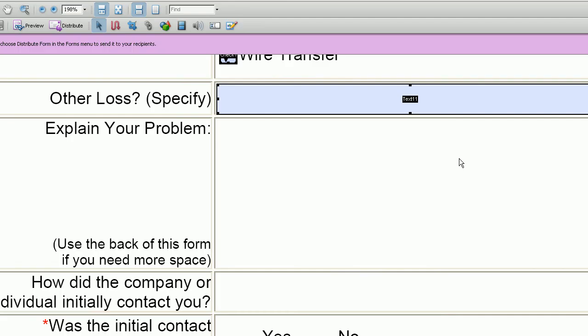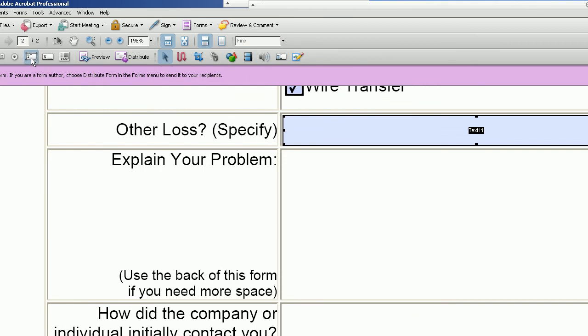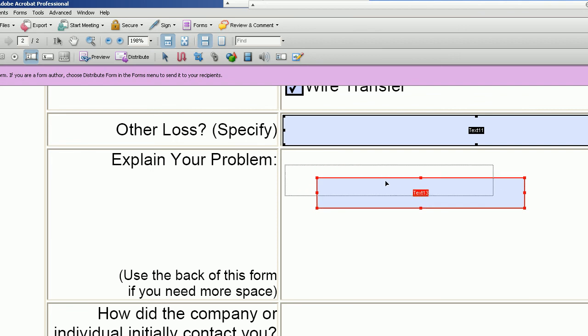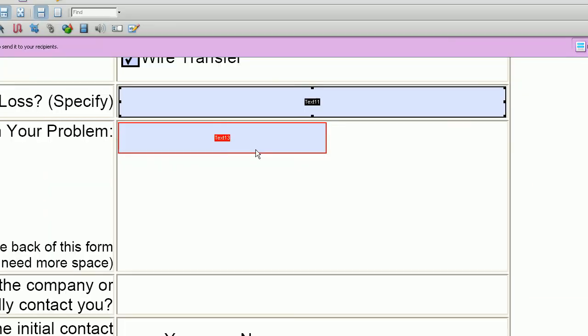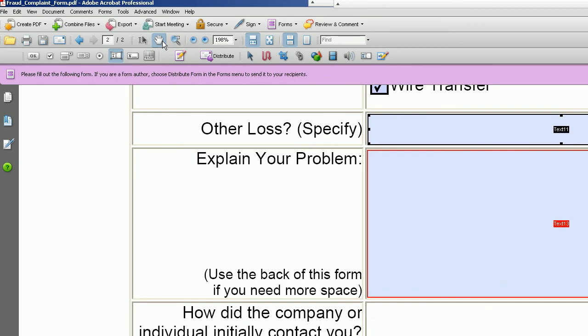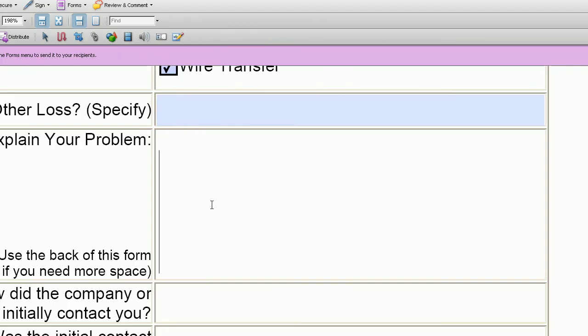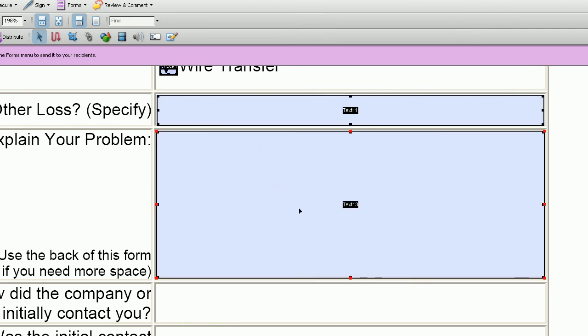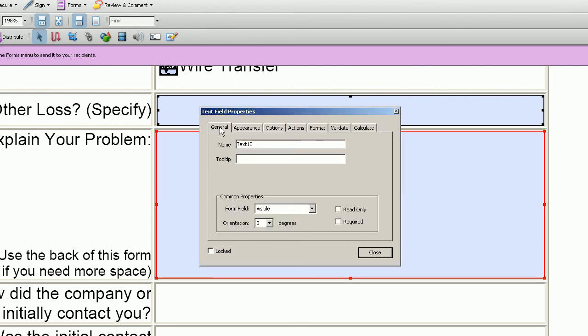This field needs to have multiple rows, and I will show you how to do that. First we place a standard field and we make it fit. So let's test this form and see what happens. So I'm going to fill in this field, and you see this is only one row and we want multiple rows. So we select the Form tool and double click.